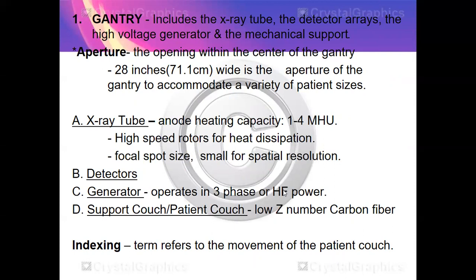So, another important term that you should remember is the aperture. The aperture refers to the opening within the center of the gantry. So, yung butas kung saan pinapasok yung patient during the scan, we call that the aperture. Usually, it is about 28 inches or 71.1 centimeters wide. Okay? So, mas malaki siya to accommodate different sizes of the patient.